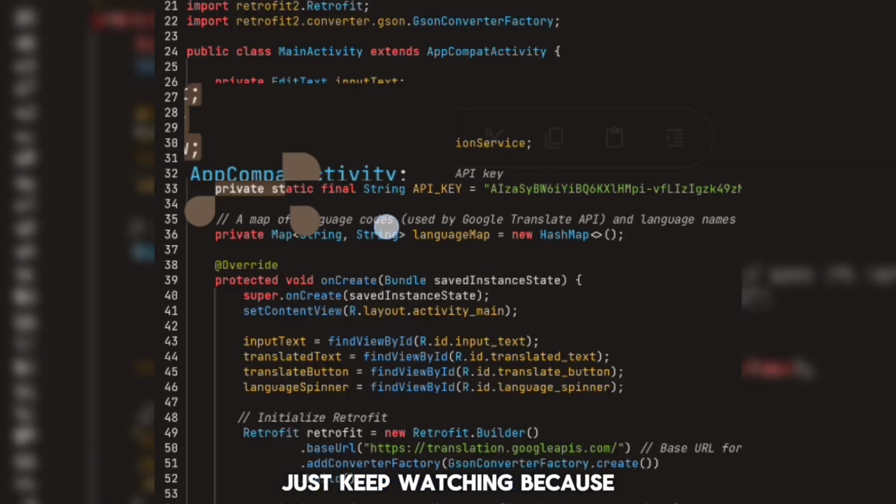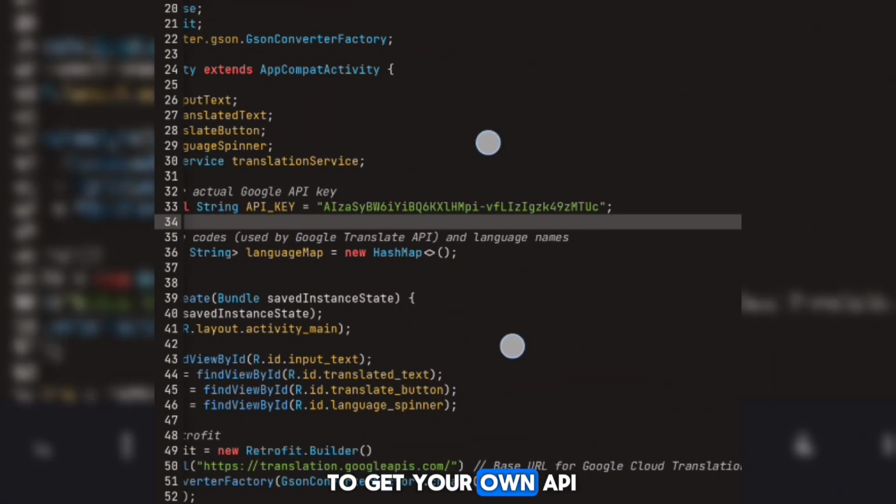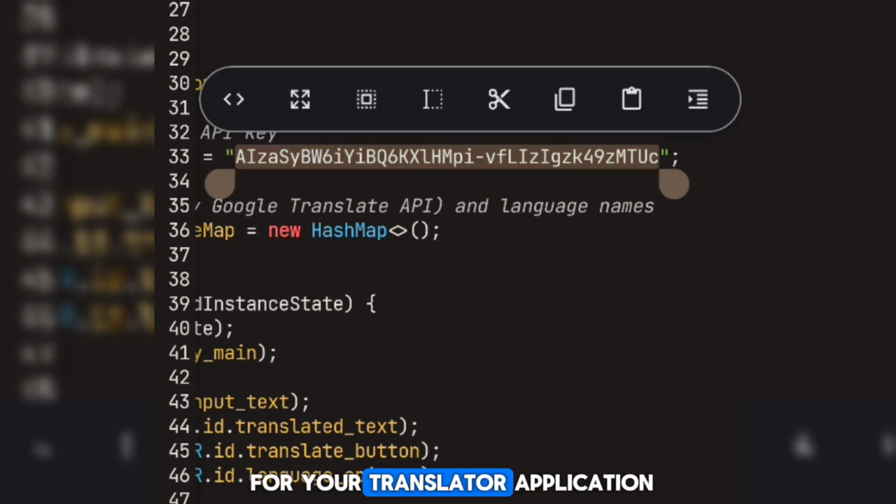Just keep watching, because I'll show you how to get your own API key from Google Cloud for your translator application.